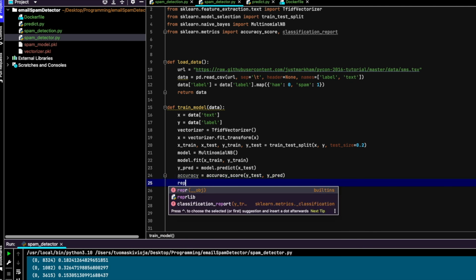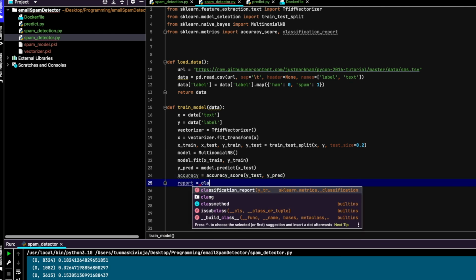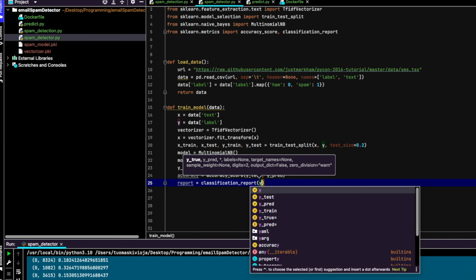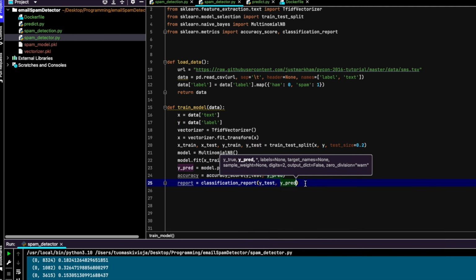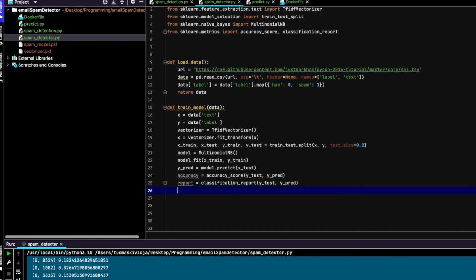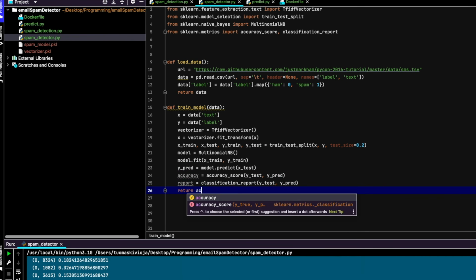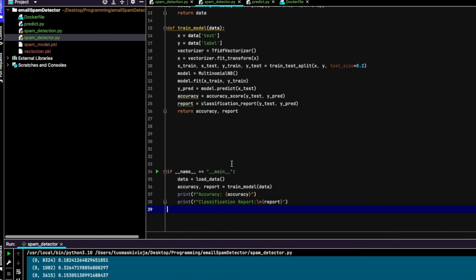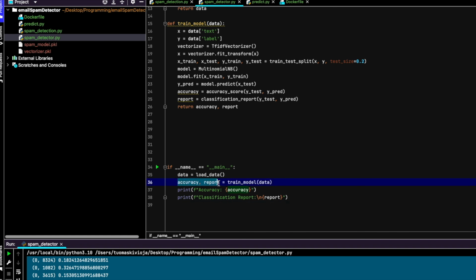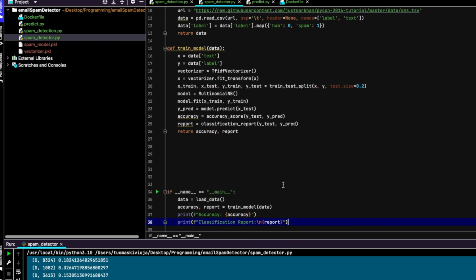Then we'll get a report, which is classification_report(y_test, y_pred). So we will compare the predicted value to the actual test value to see how accurate we are. Then we will simply return accuracy and report. And in our main function, we will get the accuracy and report by running train_model, and we will print the accuracy and the classification report, as so.